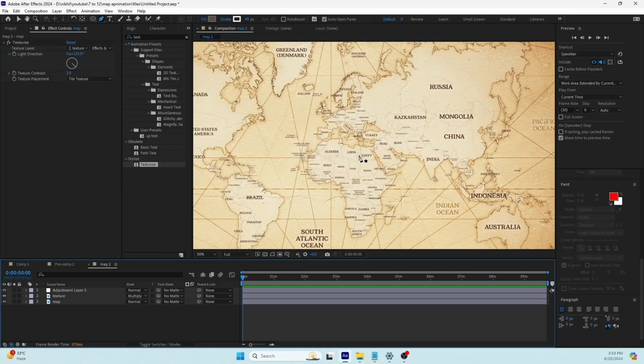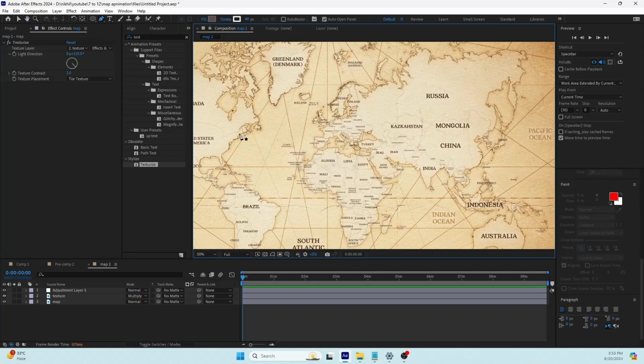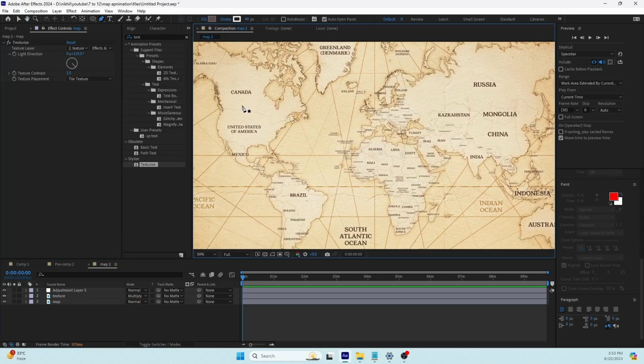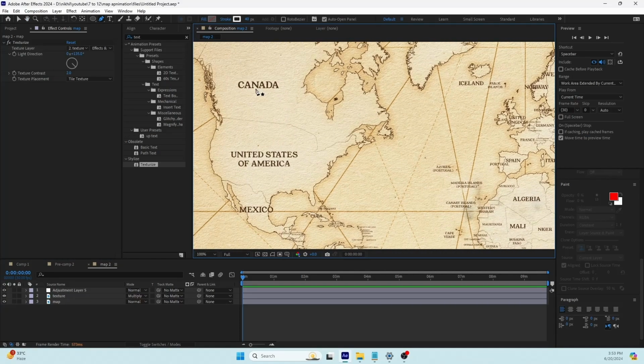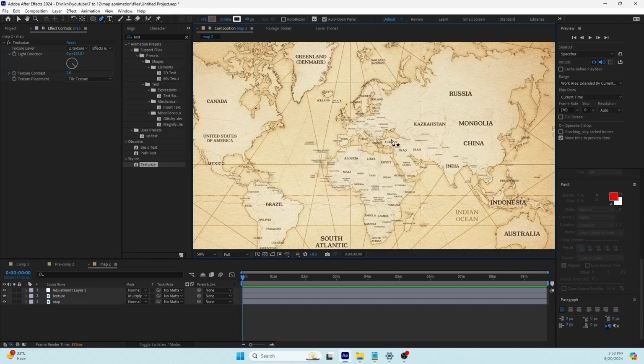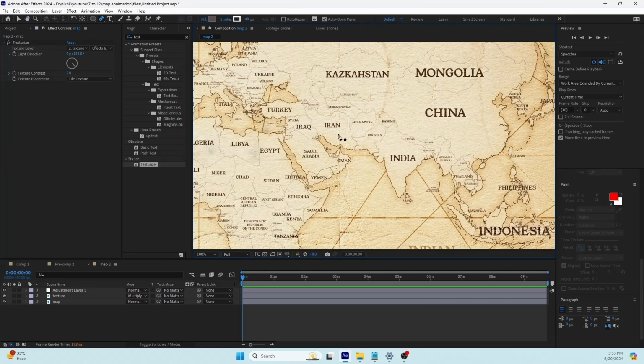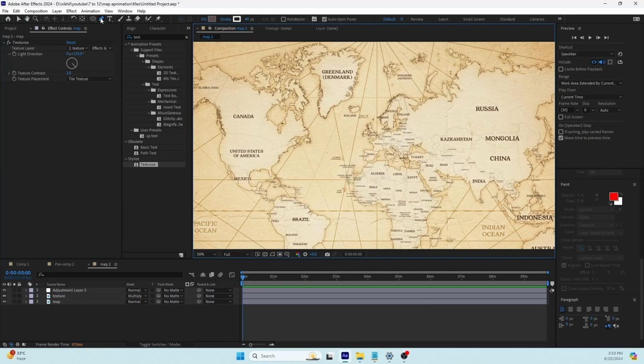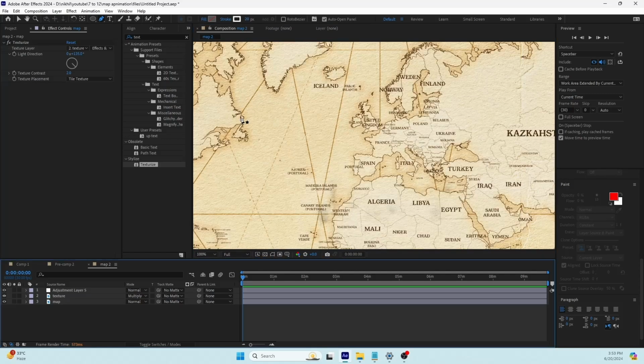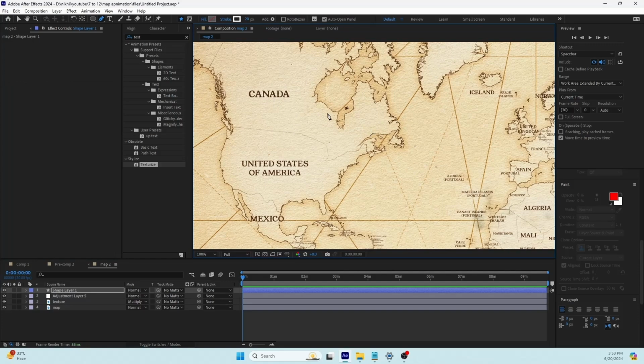Now we are going to create the in point and out point of the locations. So for this, let's suppose we want to go from Canada to my nation, which is India. So click on the pen tool and decrease this to around 20. You can size this as per your needs.